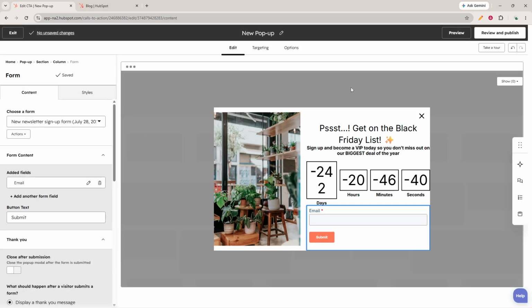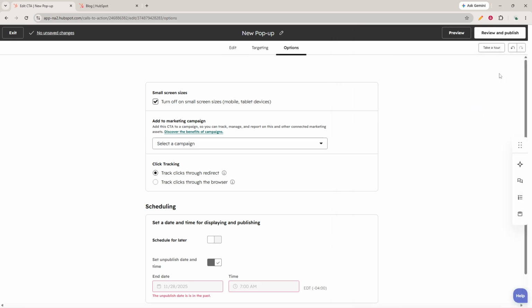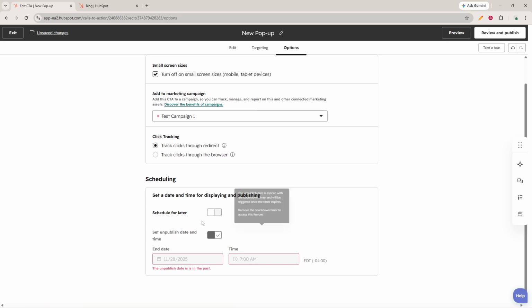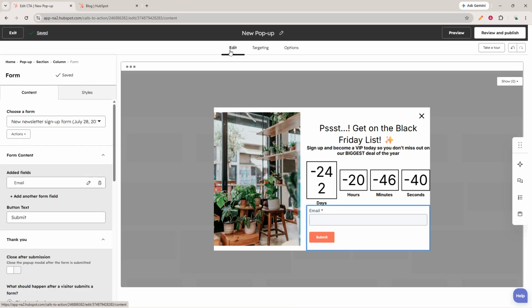When everything looks correct, click Review and Publish. HubSpot will present the final settings for one last review. Go through them carefully, confirm that the template, form, and display options are set the way you want, and then publish the pop-up to make it live on your site. Your HubSpot pop-up form is now published and live on your website.